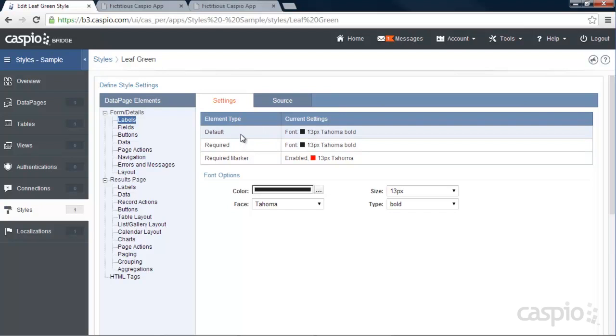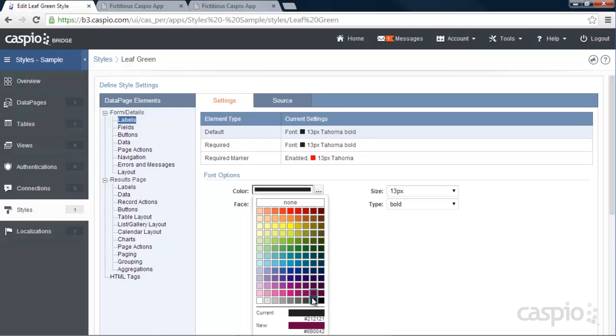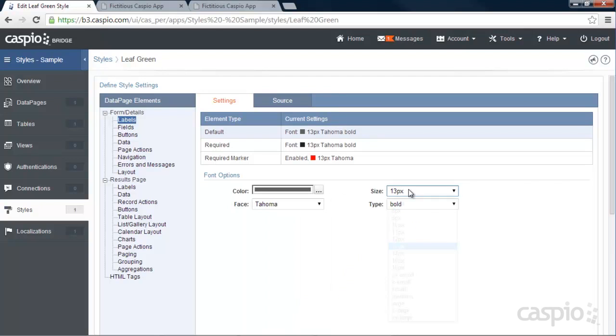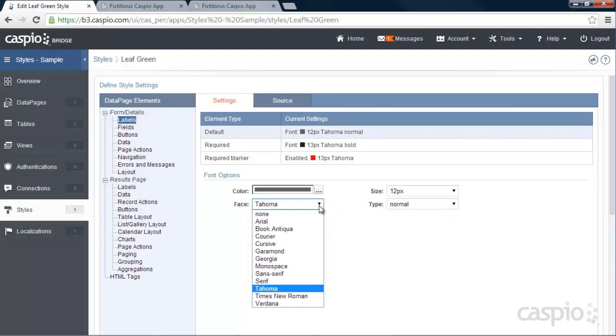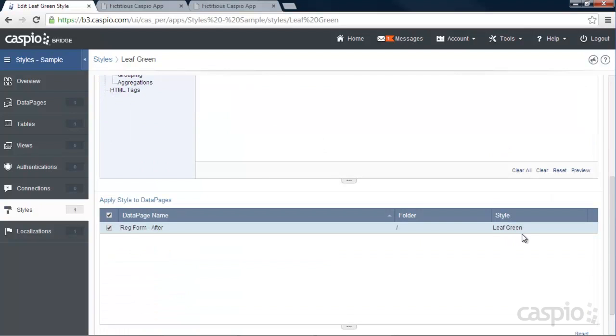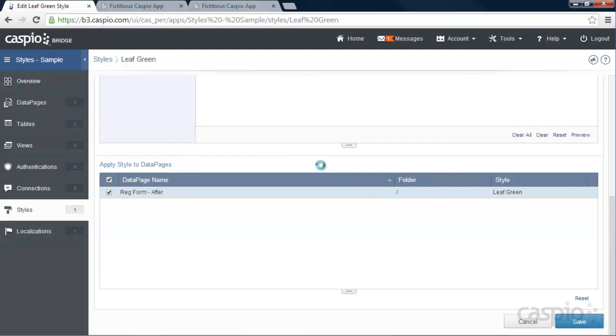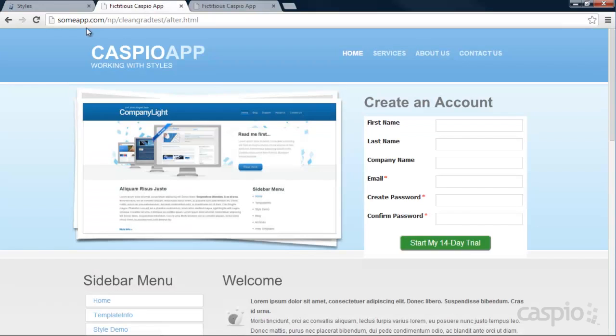So for example, if I wanted to make my labels this color and make them 12 pixels normal instead of bold, and let's say we change the font face to Arial, only to our default fields, not required. So let's take a look. If I save my changes, and if I go back to my site and click refresh, you'll see that we only made changes to the default labels. Now let's make the changes to our required fields as well.